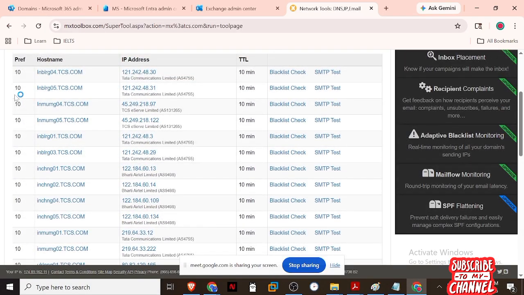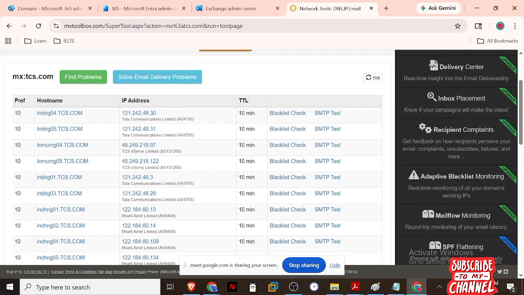So that's how the least number of preferences works: the lower the number, the higher the priority. It's not like if it has a 20, then it will try the address where the number is 10 or less than 10. It says 10 minutes, the time to leave, TTL. Suppose it's 10, then it means for 10 minutes it will keep trying to deliver the email on this IP address. This is the MX record, first priority.